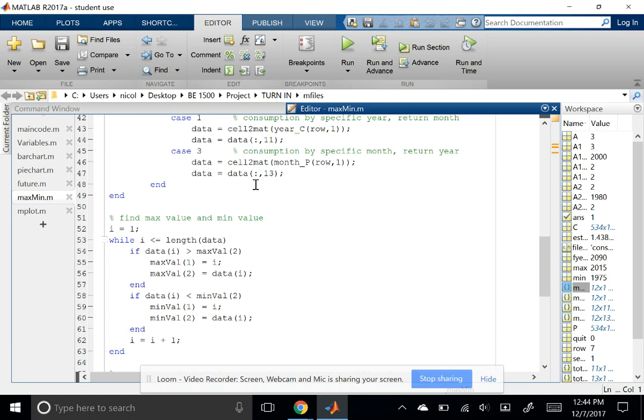So if we inputted 1980, it would say maybe March was the highest and June was the smallest. So I'll show you that later. And it does the same thing for years. So if you type in January, it'll say 1975 was the lowest for January and 2015 was the highest for January, and I'll show you that later.